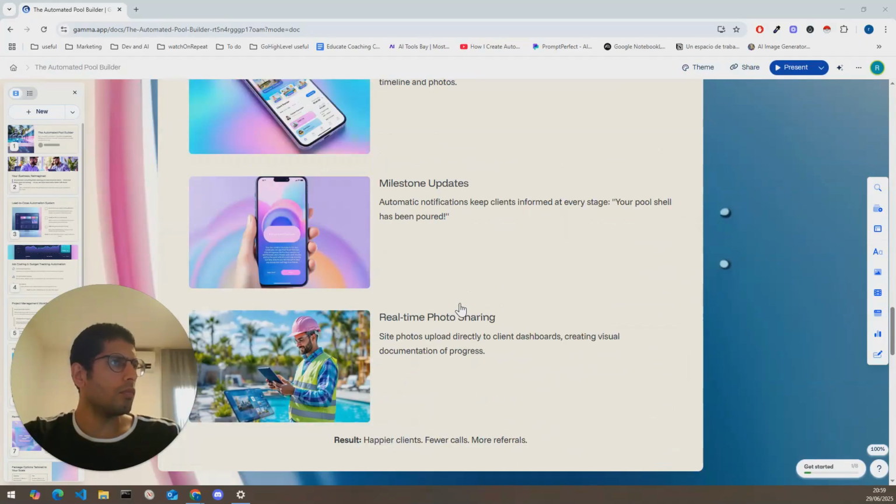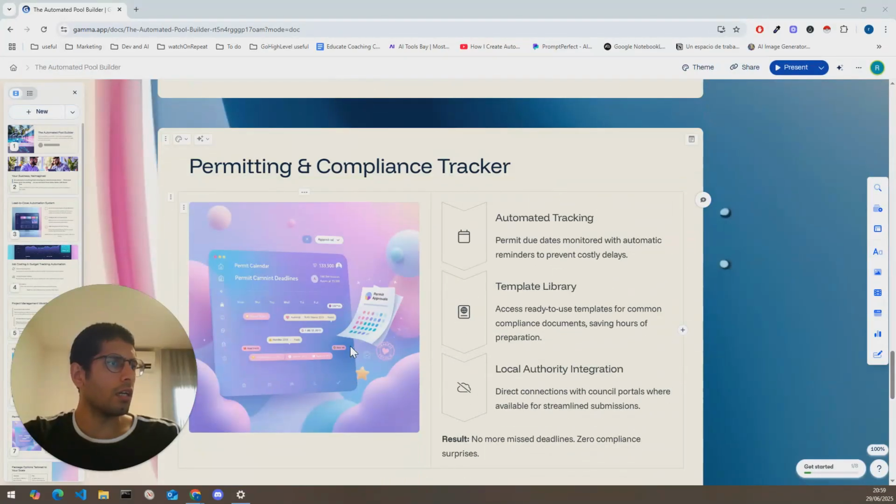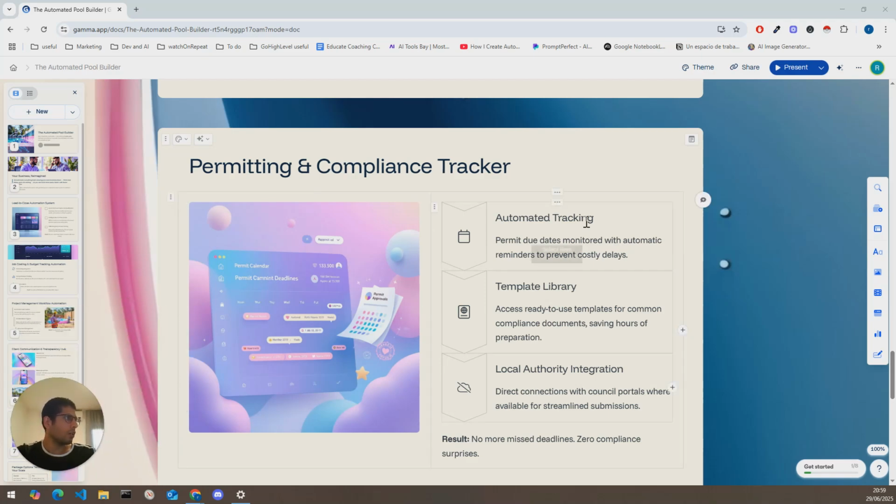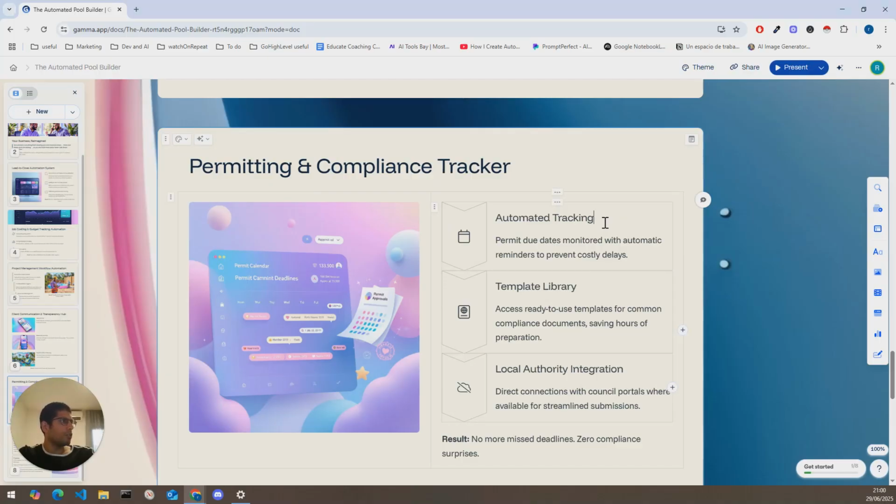So right now, if you don't like some of the actual graphics, like for example, I don't really like this one. So permitting and compliance calendar, compliance tracker, automatic tracking, template libraries, local authority integration. Essentially, permitting and compliance tracker, this is not what I envisioned. So automated tracking, permit due dates monitored with automatic reminders to prevent costly delays. Okay, that's fine. Ready to use templates for common compliance documentation, saving hours of preparation.